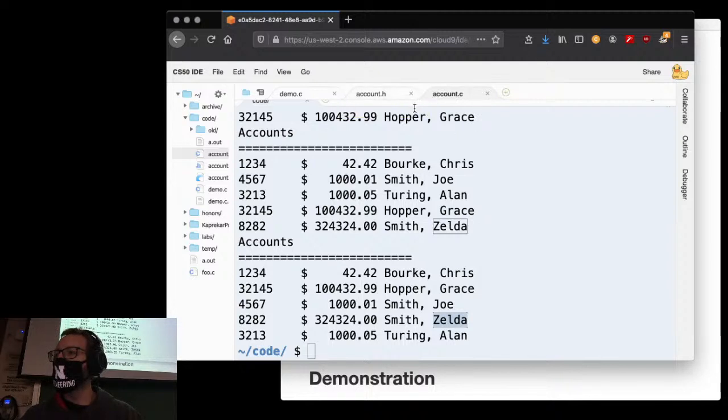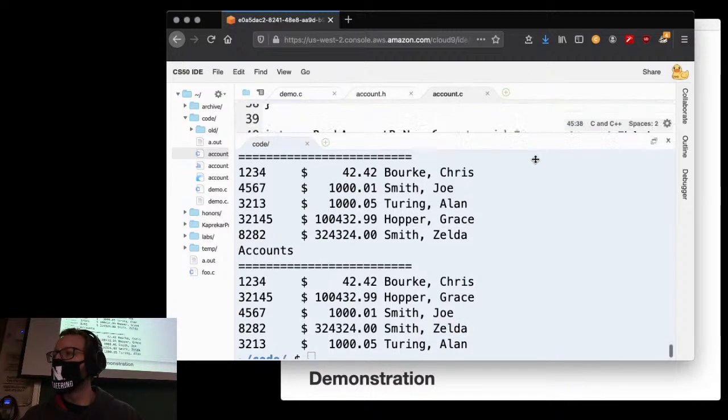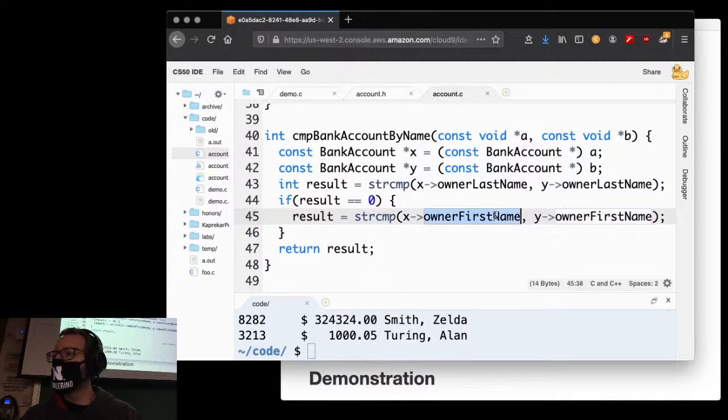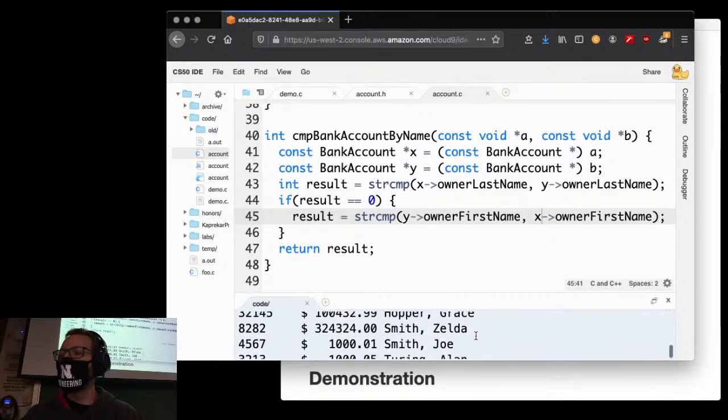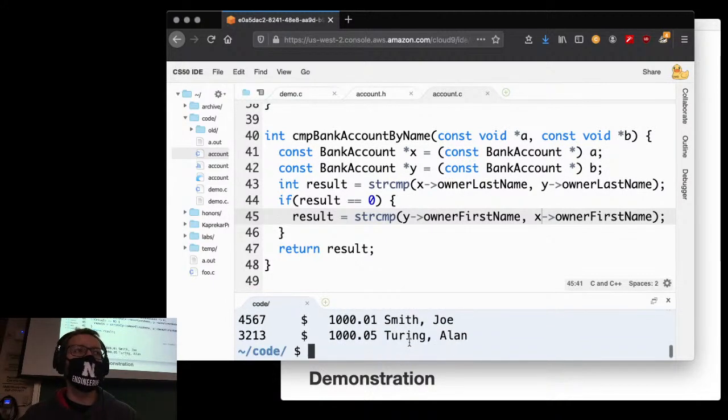What if I wanted to do something weird and, I don't know, switch those around? Didn't want to go that high. There we go. What if I switch these around, Y and X? What ordering would I get now? Now, I get Zelda coming before Joe, but the last names are still in order. Okay. That's what you asked for. That's what it gave you.